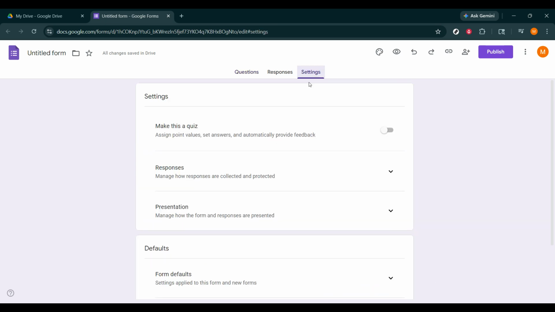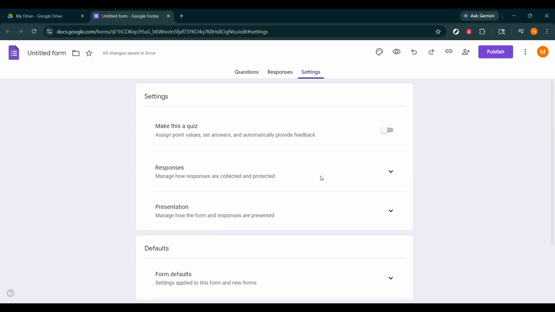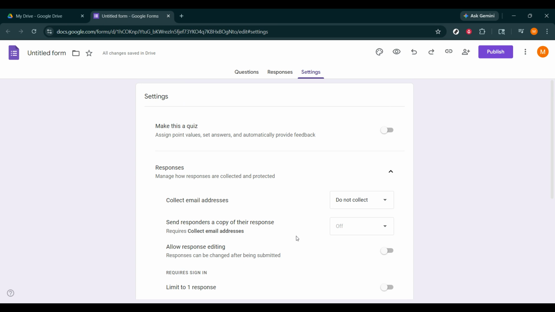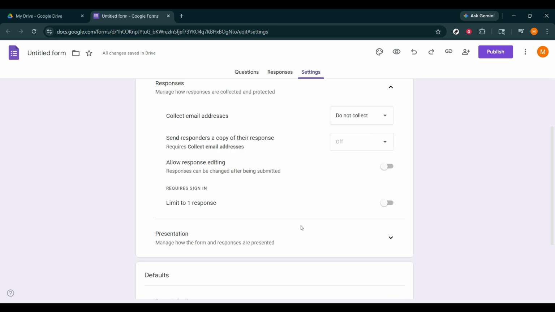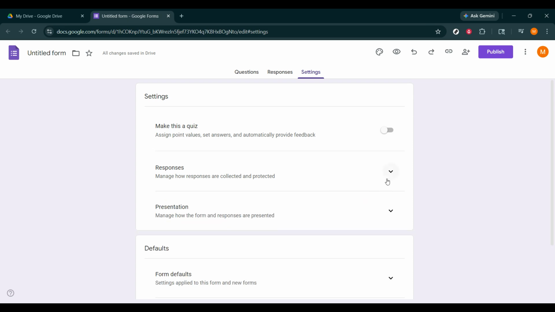After your questions are in place, click the Settings tab at the top. This is where you can customize how your form behaves. For example, you can choose to collect email addresses, limit people to one response, or even turn the form into a quiz if you want to use it for assessments or training. These settings are especially helpful if you need more control over who responds and how the responses are collected.